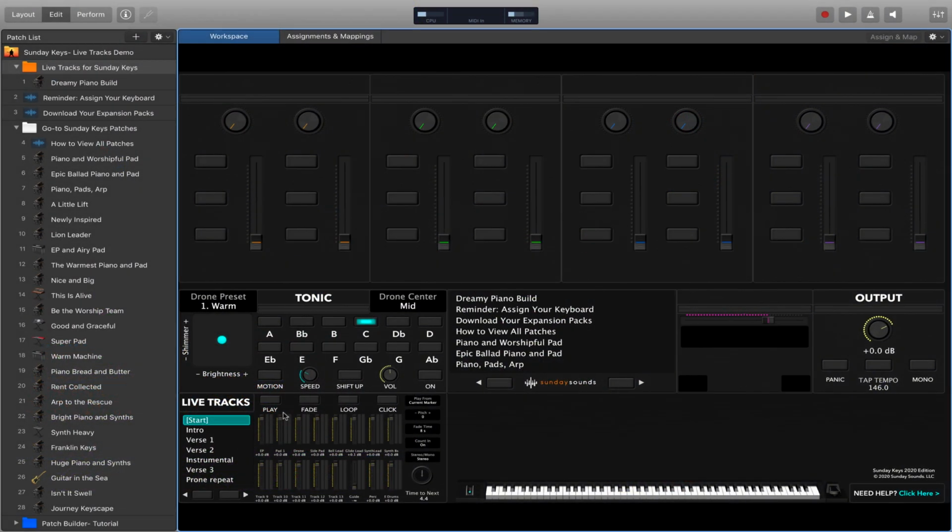Hey everyone, David from Sunday Sounds here today to introduce you to Live Tracks for Sunday Keys. This is an expansion pack for our Sunday Keys template for MainStage that gives you full control over up to 16 backing tracks running in real time within the familiar Sunday Keys interface.